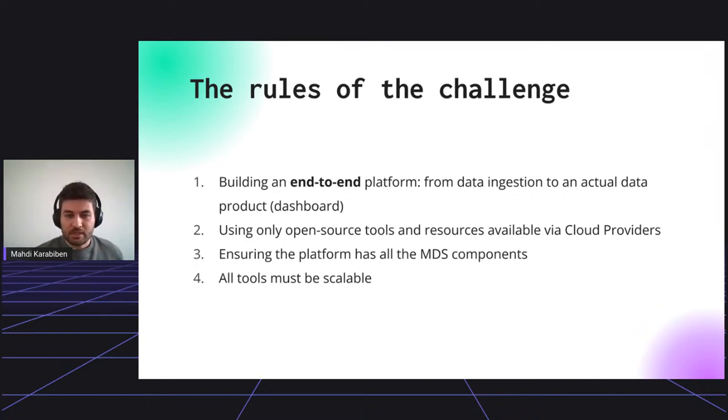And the third point is that we actually want to have all the components of a modern data stack, whether it's metadata management, whether it's actually data visualization or even ELT, we want to actually leverage all these components.